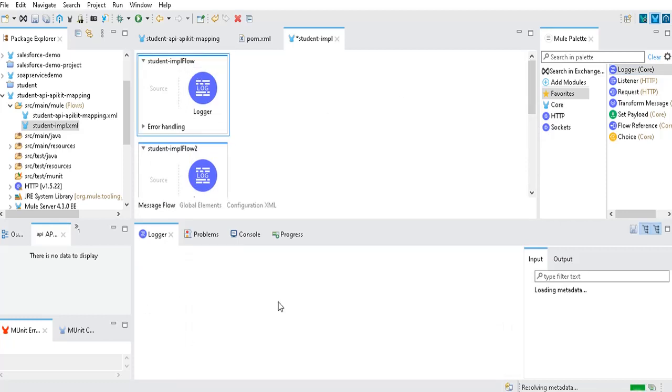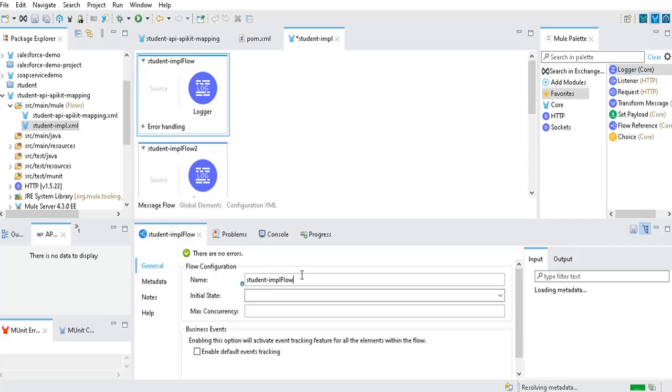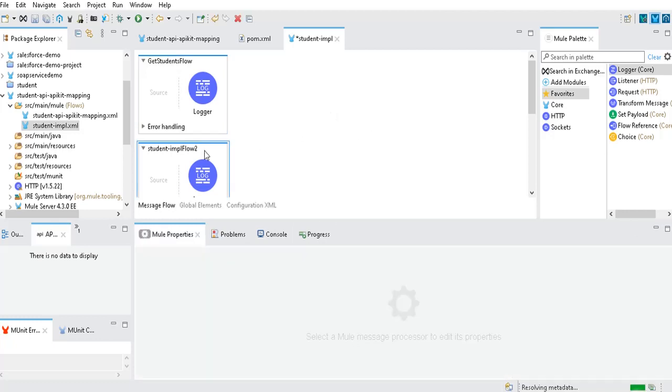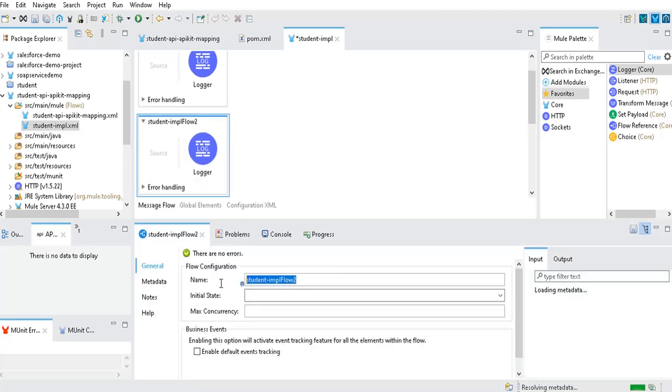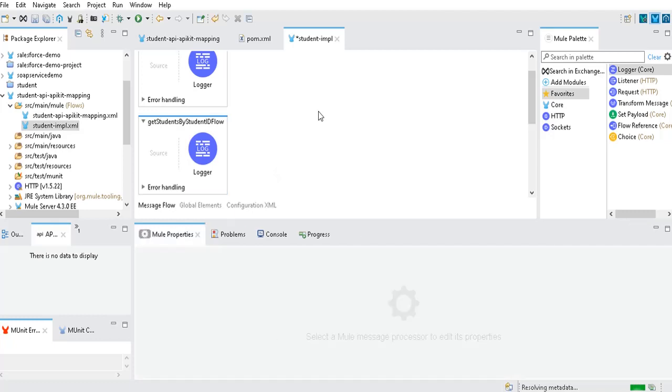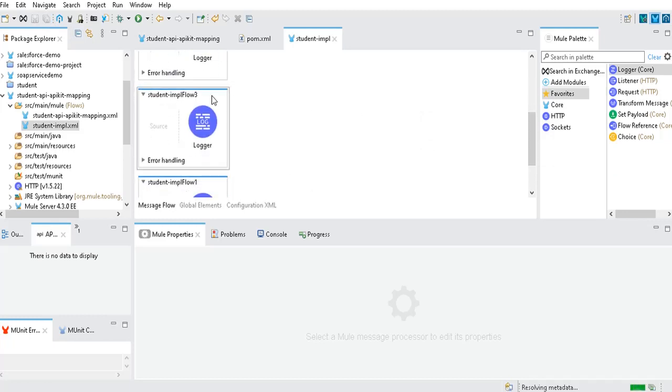I have added 4 flows. That's okay, no problem. So I'll rename the flow names to make you better understand. So get students flow, get students by student ID flow, and create student flow.